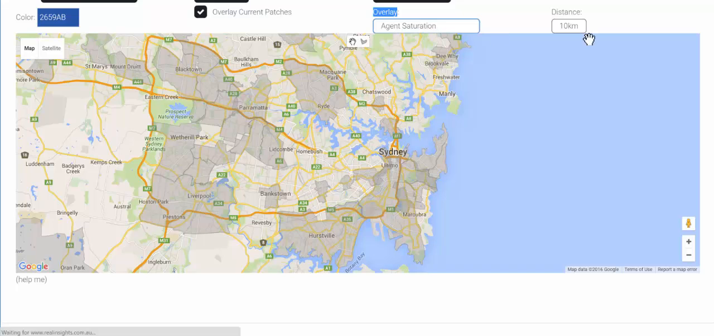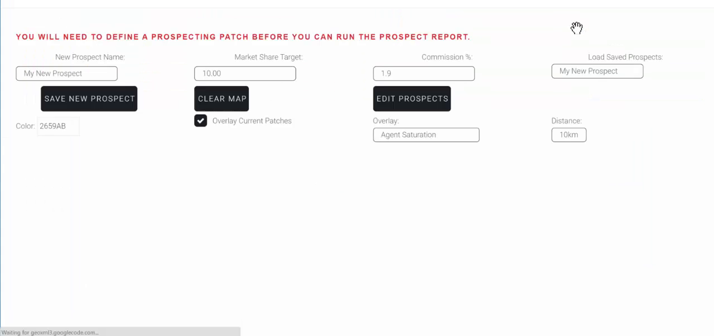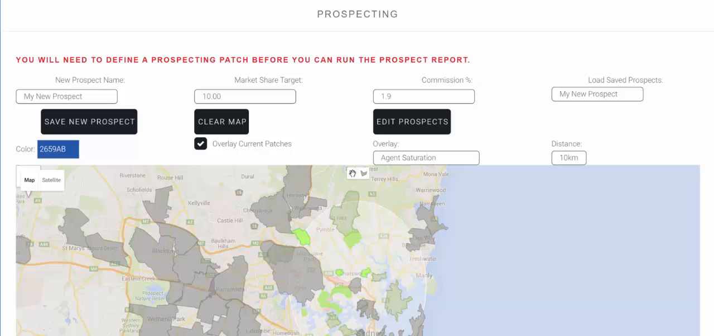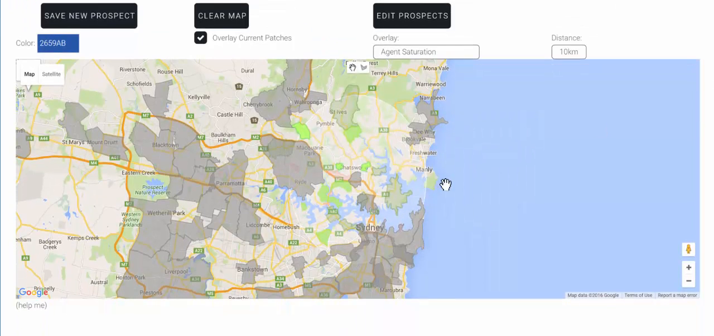When you click on one of these, the distance is important as well. It will drive how far out or how wide the net is that you draw around that area. So basically a 10k radius from the center of the map, as to where we had it, would look like this. And what that means is that all the suburbs within that circle are compared and given a rating compared to each other based on agent saturation. So green is obviously there's a greater opportunity. Red is obviously that there's a low opportunity in terms of agent saturation.